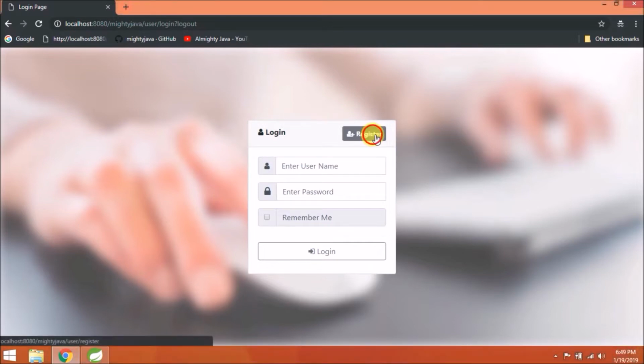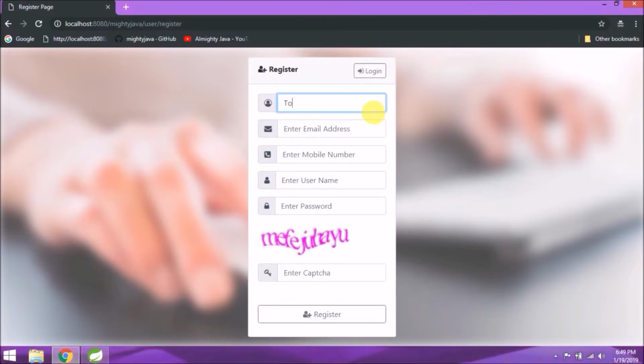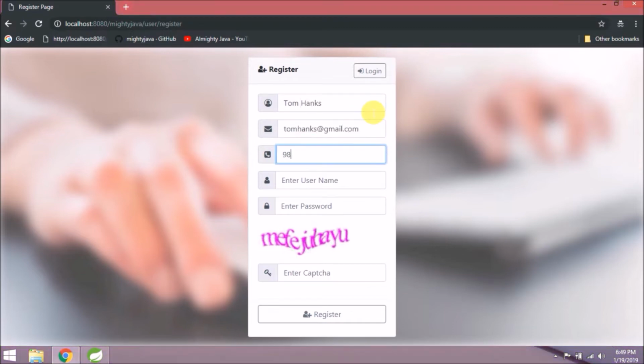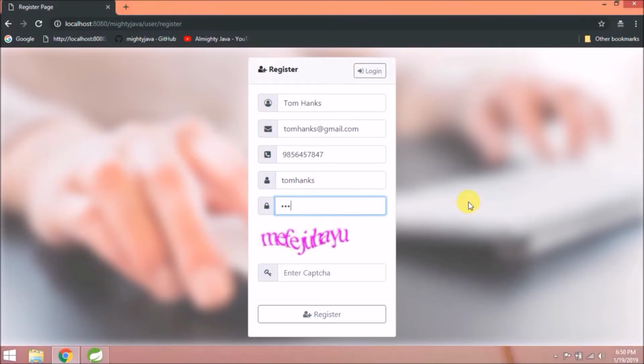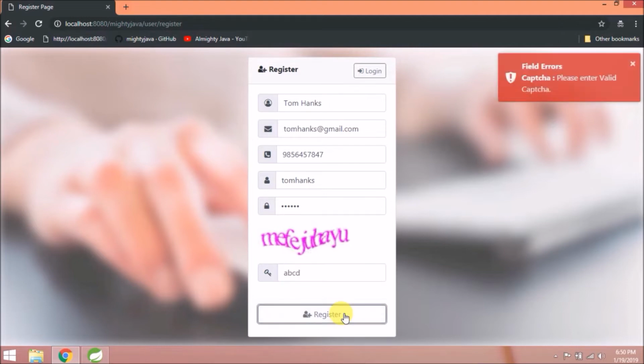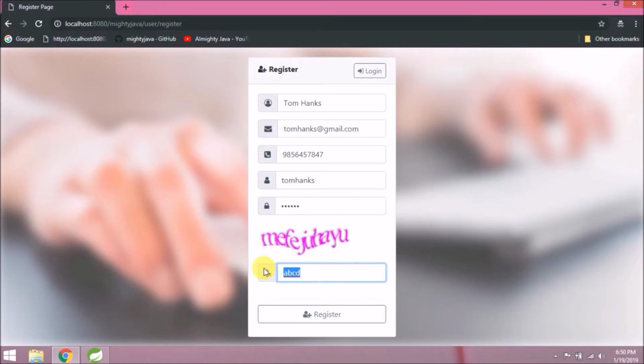Click on register. Let's add the new user. Enter details about the user. In the upcoming video, we will remove this username as well. So instead of username, we will log in through email. Let's try to enter the wrong CAPTCHA. See, CAPTCHA validation is happening properly. If you watched CAPTCHA related video, then you knew very well how CAPTCHA works. Let's enter the correct value.